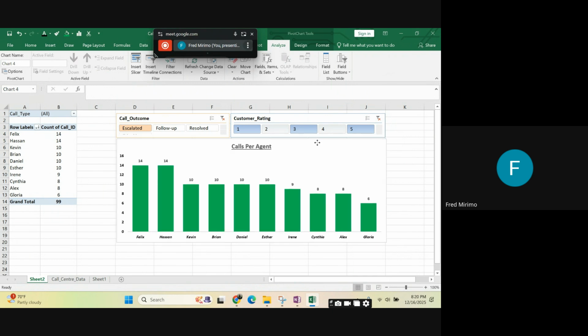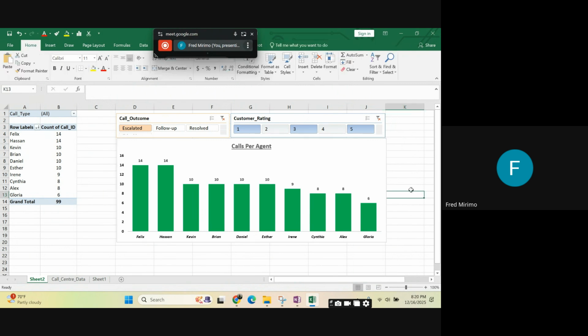Any question up to that point on how to work with pivot charts? Meelewa?